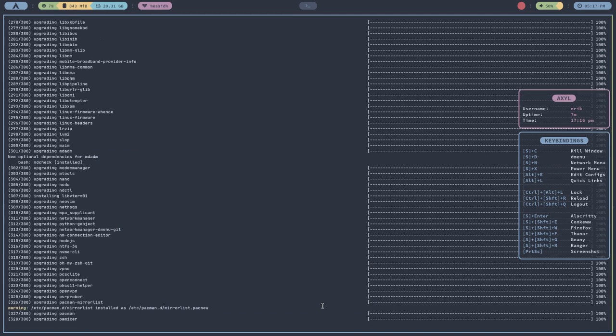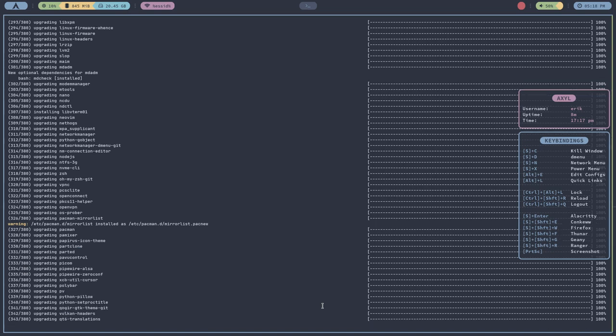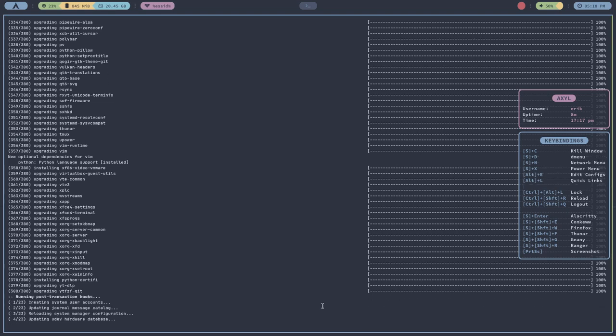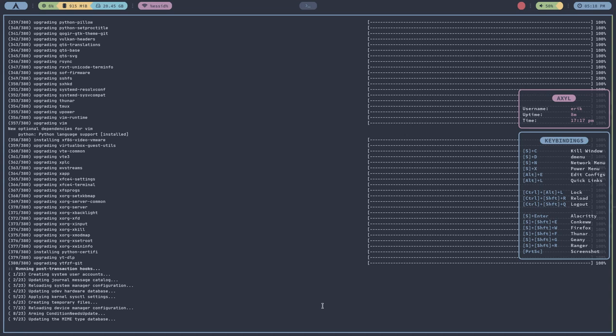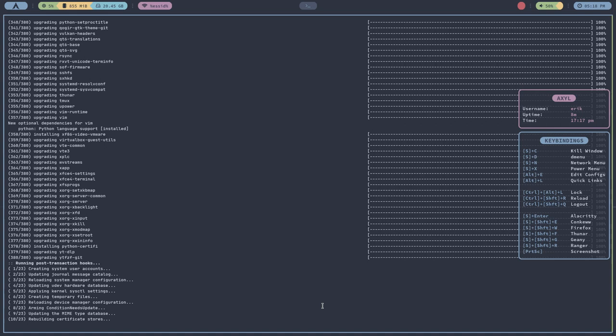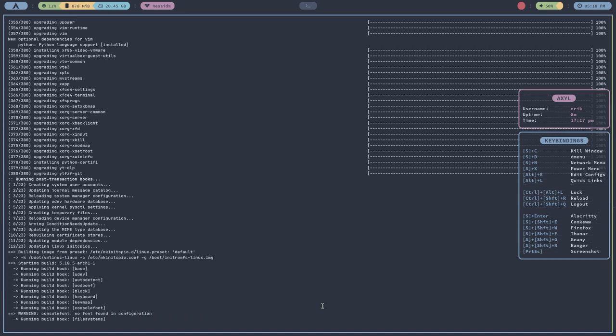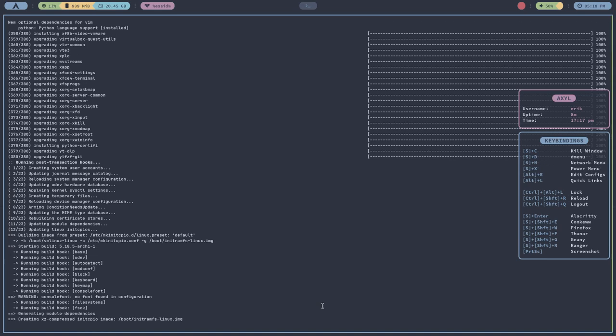Slop. ZSH. Mixer, Papirus icon theme. By reading all these names, you get already an idea of how it will look. We have the Qogir GTK theme there, XFCE stuff. I have to say what I've seen already. I'm proud.